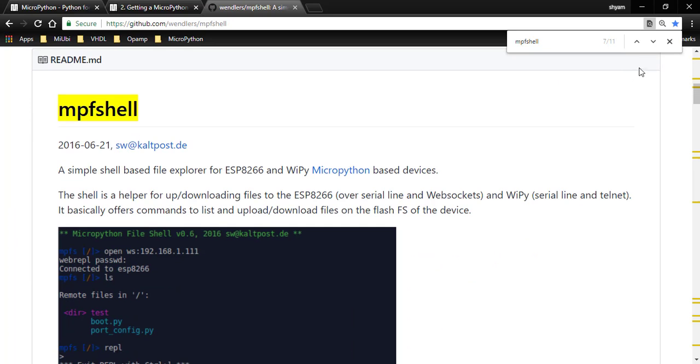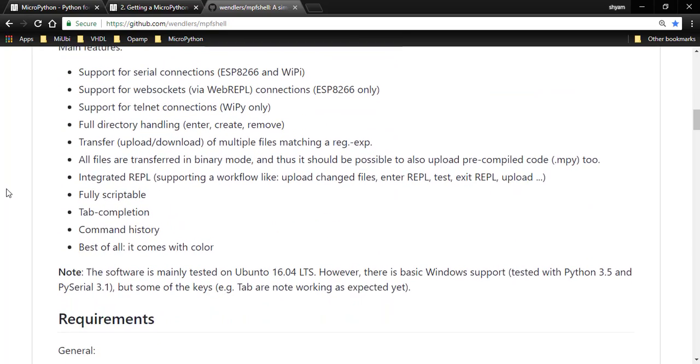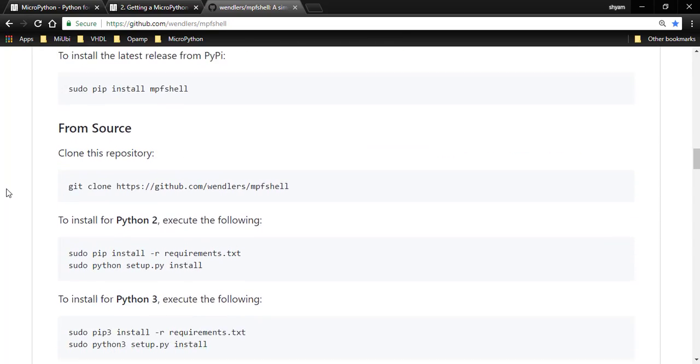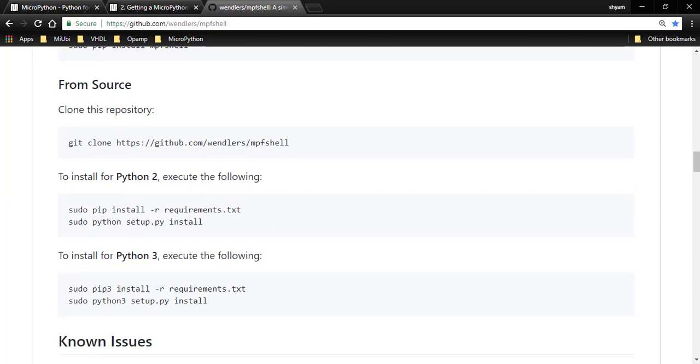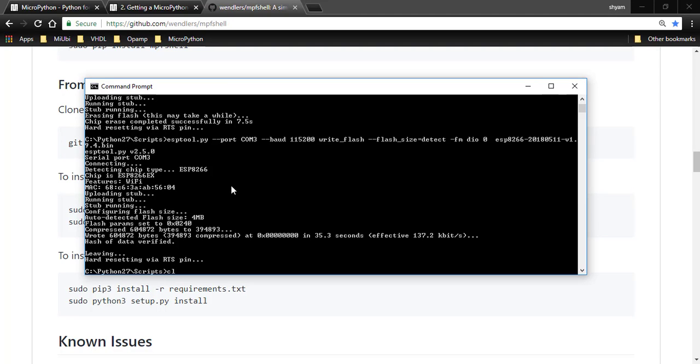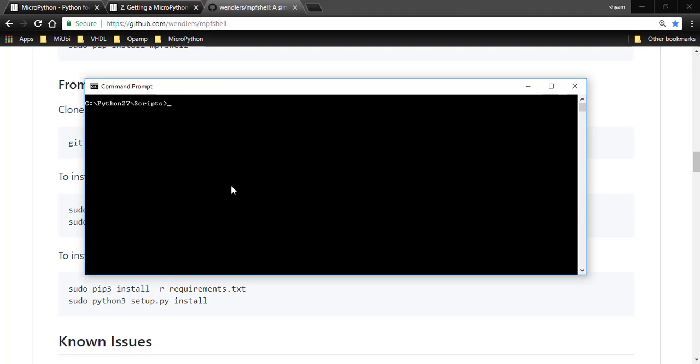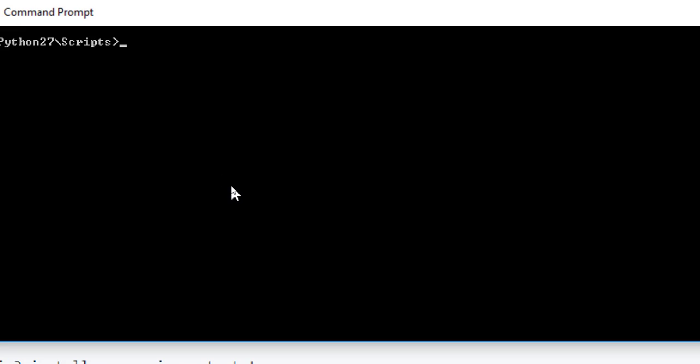MPF shell is an environment through which you can connect to your NodeMCU board and push scripts onto it, and you can also pull scripts from it, and you can use it like a Linux terminal. Now in order to install it, I'll use the command pip install mpfshell. Please note this is the same folder, scripts of Python 27.